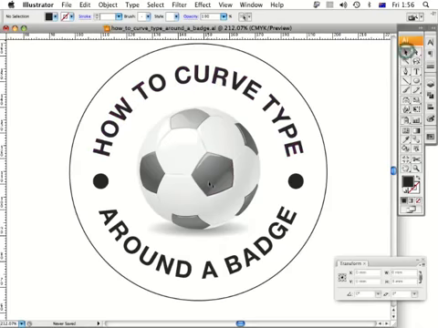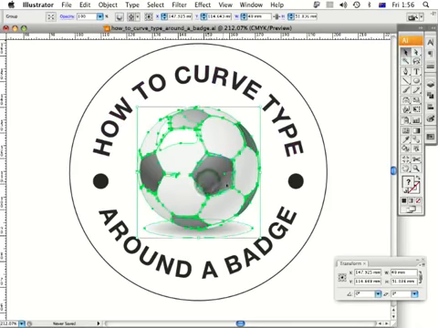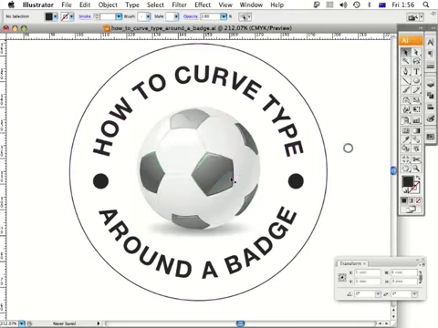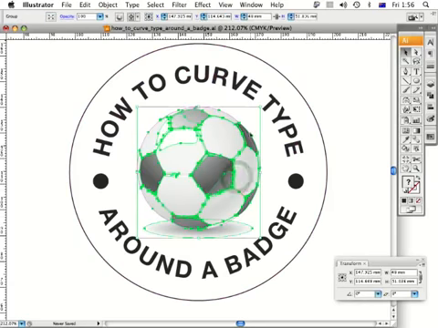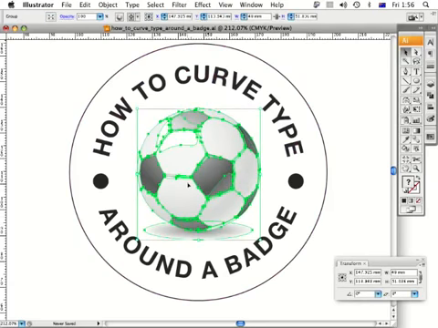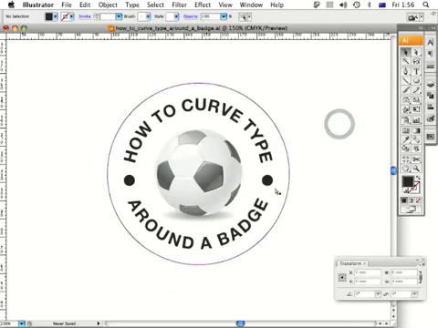Just go back to the black arrow tool, click on the ball, and remember, because I grouped it, all I need to do is just click anywhere and it just selects that football, that soccer ball I mean. So I'm happy with that. And that looks like some nice type that's curving around a badge.